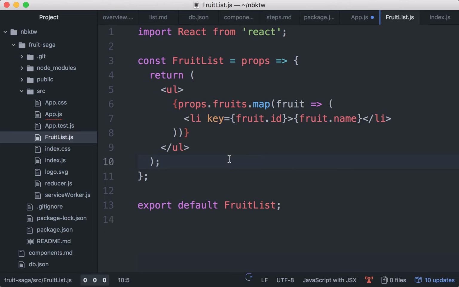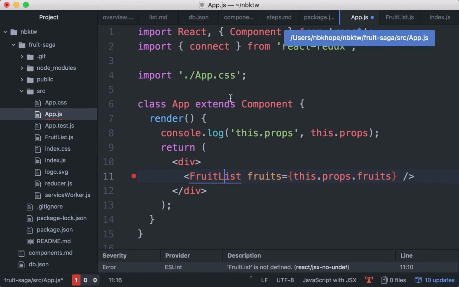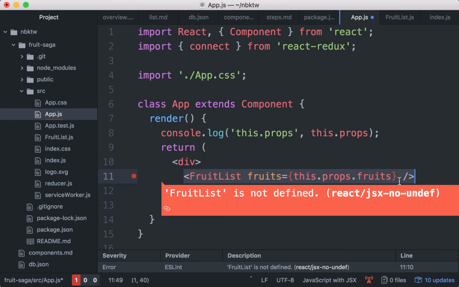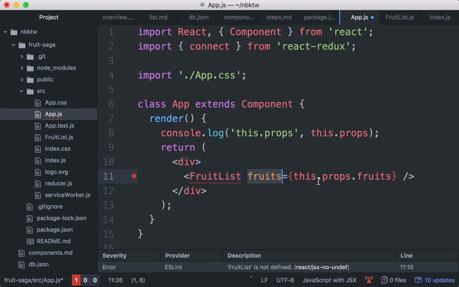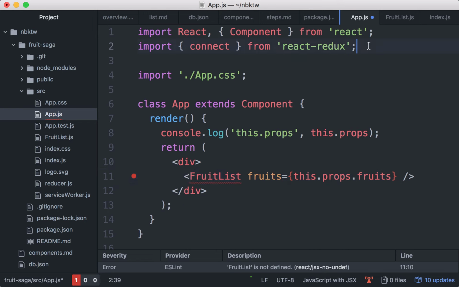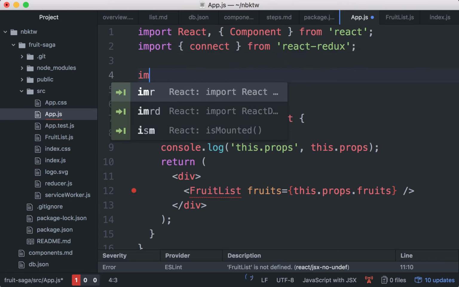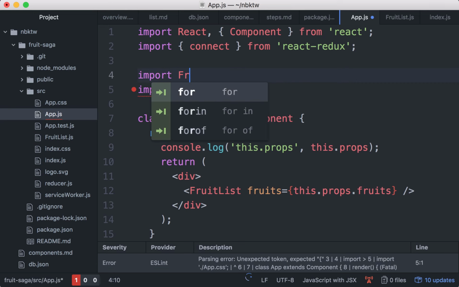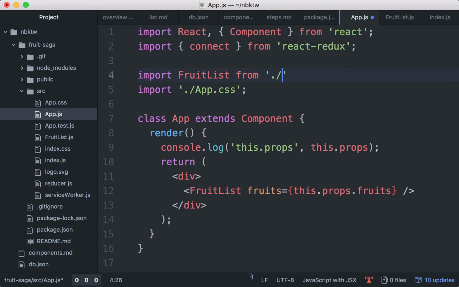Let's save this. That's great, looking good. This FruitList component is very simple. Let's go back to app. Now we're using FruitList here, passing the fruits as prop, but we need to import it because it's saying it's not defined. So let's do it up here before app.css or whatever: import FruitList from './FruitList' because it's in the same directory. That's great. Let's test it out.